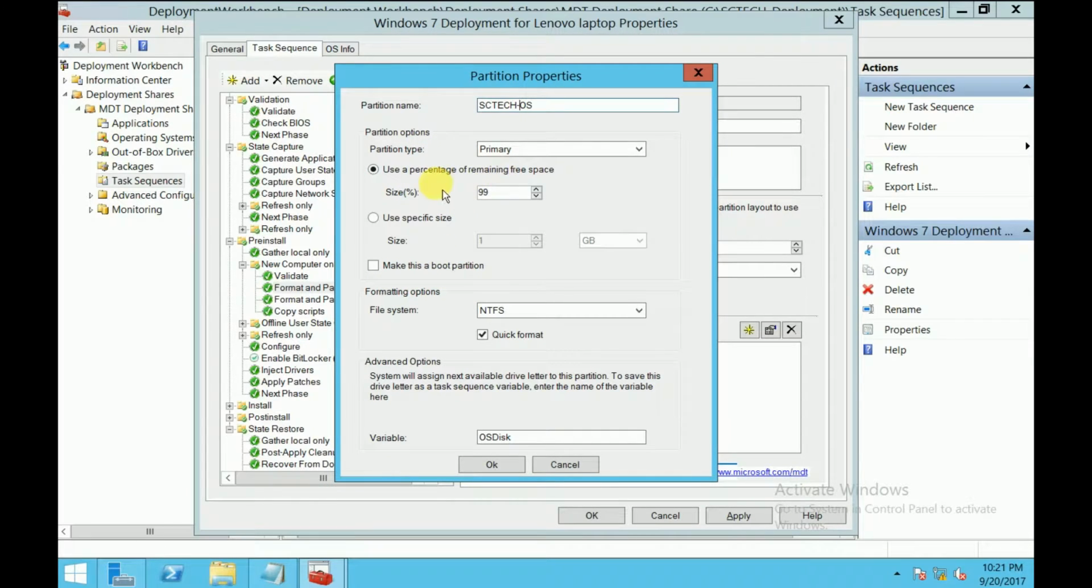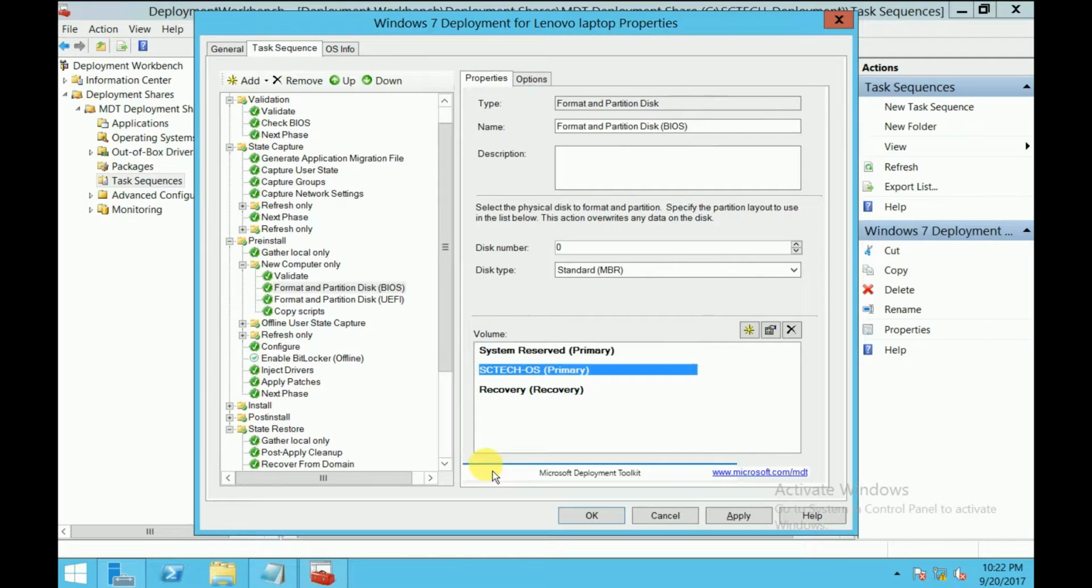And you can specify what will be the percentage of the partition. You can specify the percentage of the remaining free space. You can use a specific size if you want to. So these are the things that can be modified in this here. So this will be the OS disk name. So I'm putting this on here. Okay, so click on OK.